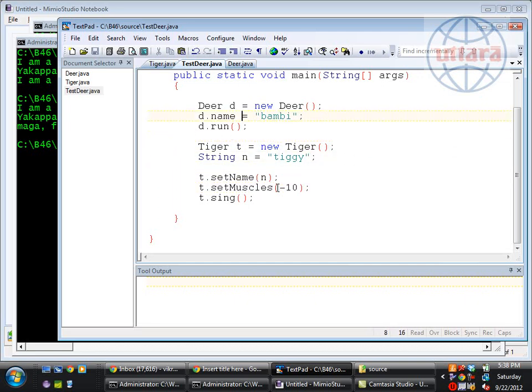Obviously now d dot name is no longer possible. I should do d dot setName. What I should pass as a parameter is a string reference. When I create Bambi inside of double quotes, an object of string is created and a reference is returned. That reference I'm passing to d dot setName. I don't need to explicitly hold it in a variable and then pass it. So d dot setName of Bambi, d dot run. So deer is gonna run.